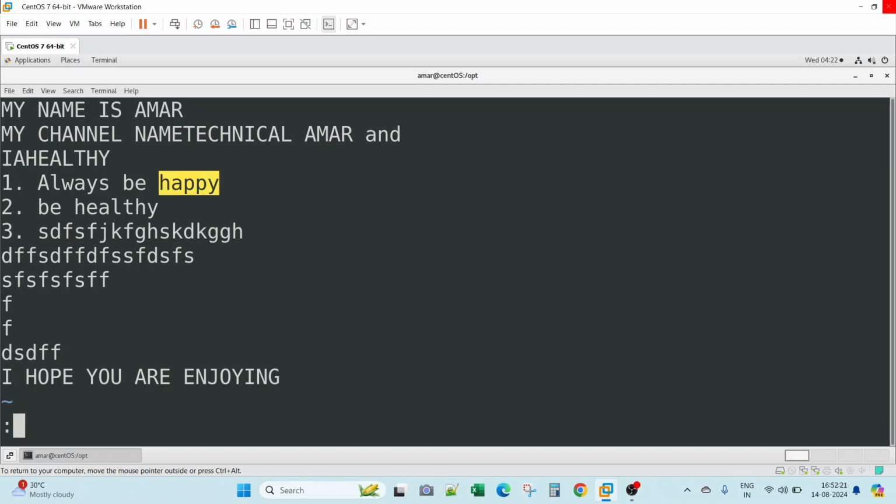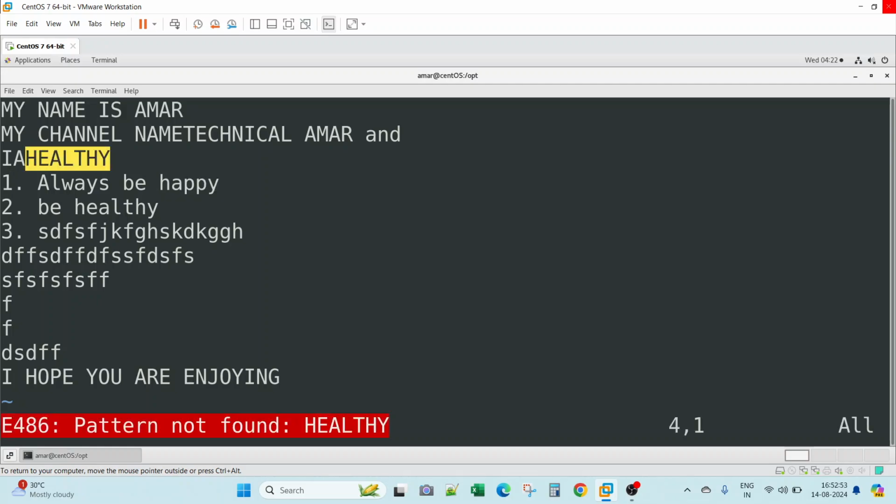Similarly, let's say you want to search as well as replace that word. For that case, you will use colon, then small s, then forward slash, then the string. Let's say I want to replace happy with healthy, like caps Healthy. This will replace my word.